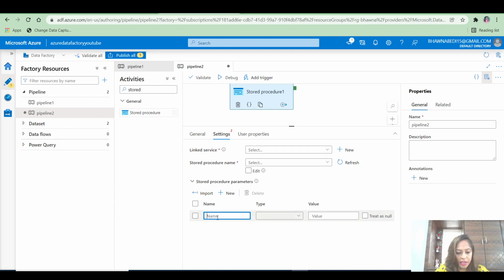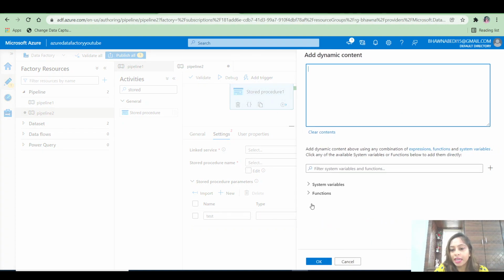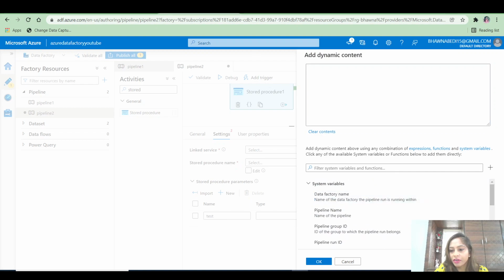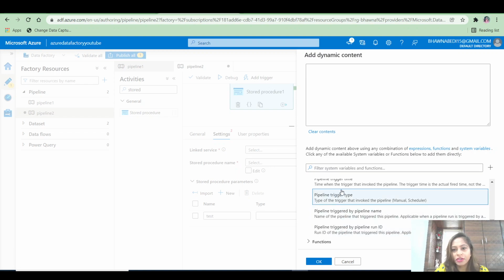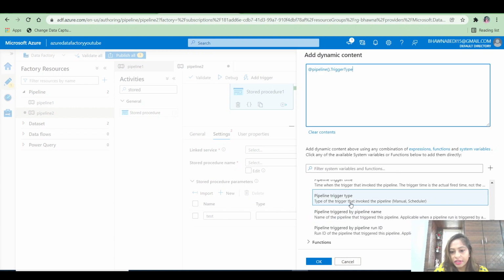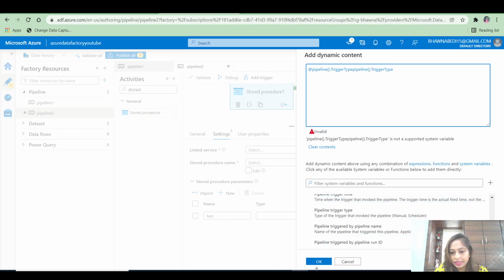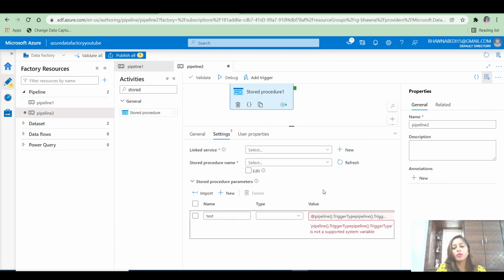So in fact, let me give it a name. Let's give it test. Okay, this is a parameter, and then you can click on this value option, add dynamic content, right here. Once you click on add dynamic content, you can see the system variables over here, right? It shows you data factory name, pipeline group ID, pipeline run ID, pipeline trigger name, trigger time, type, you know, all the functions. And you can customize it as well using this dynamic content option. So let's say I click this, trigger type and everything. Like that, you can pass on the parameters to the stored procedure, and this stored procedure is actually created in the database, right?